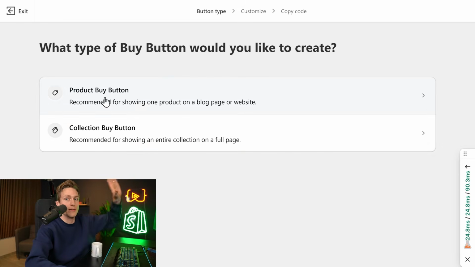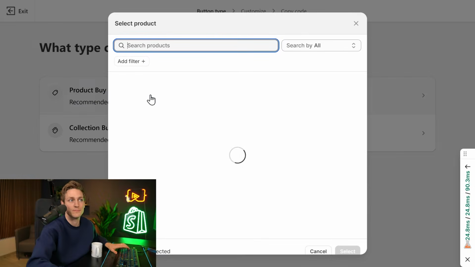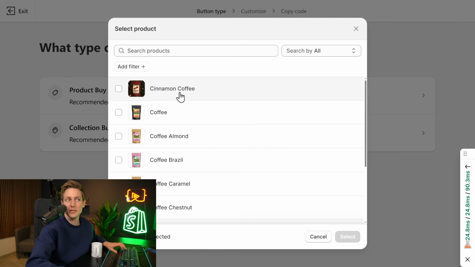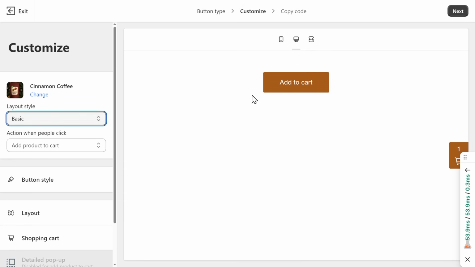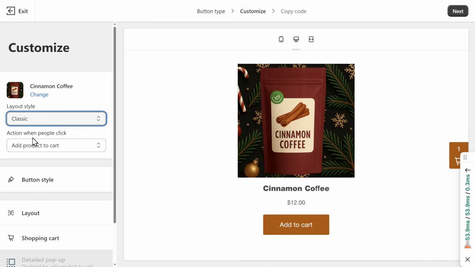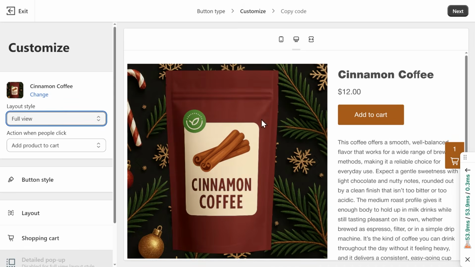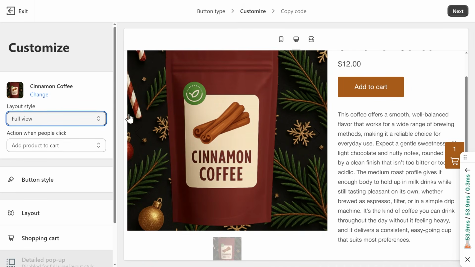And here you can either recommend a certain product or a certain collection. I'll go with product in this case. I'll go ahead with one of our winter edition coffees here, the cinnamon coffee, and then select that one. And now we have at least a few different options, like the layout you want to select. Do you just want to have the add to cart button and then maybe an image on the other website already? Or do you want the classic view or even the full product page view? So we do have a couple options here.